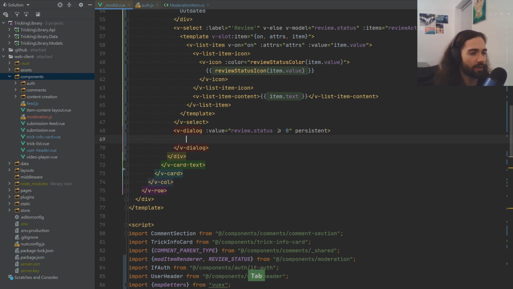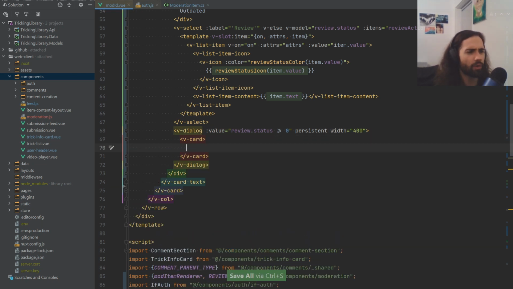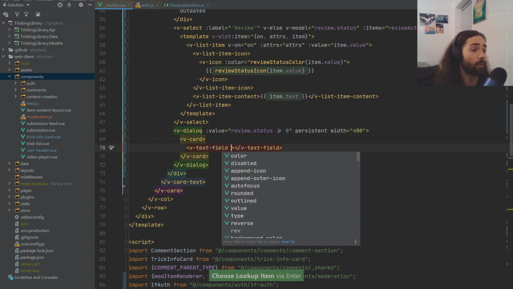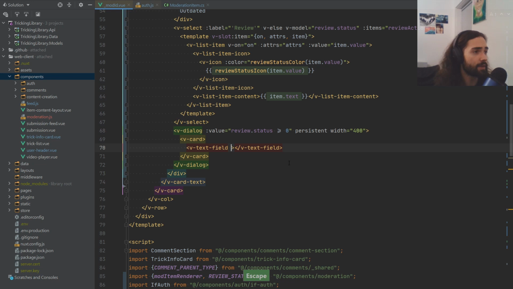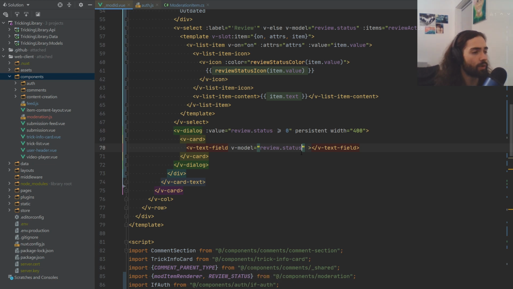The other thing that we're going to do here is set the width to maybe like 400. And here we're going to have a v-card. Could have probably been a v-text, or a v-sheet. And let's get a v-text-field in here. And this is where we're going to bind the comment. Okay. So a v-model review.comment. So v-model review, and we will say comment, and then v-card v-text-field.